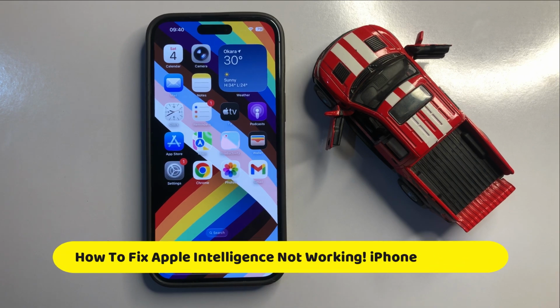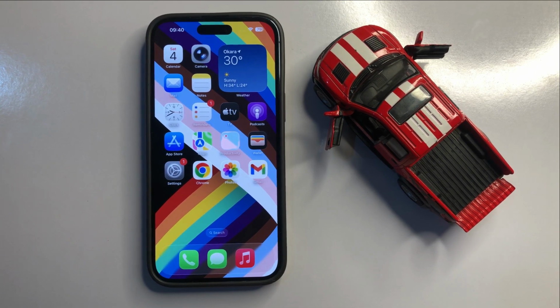Hi everyone, in this video I will show you how to fix Apple Intelligence not working in iPhone 17 Air Pro. So let's start the video.